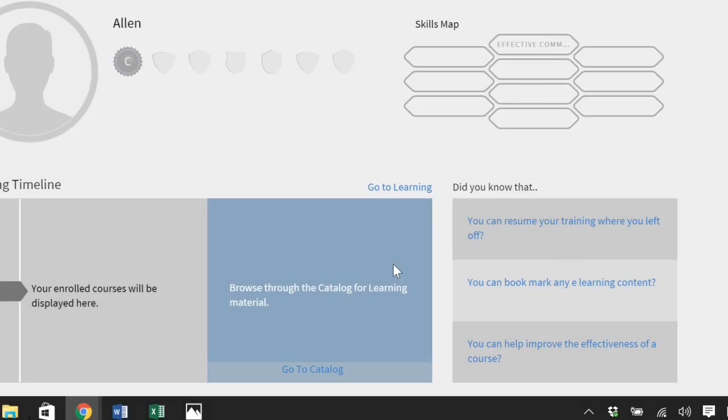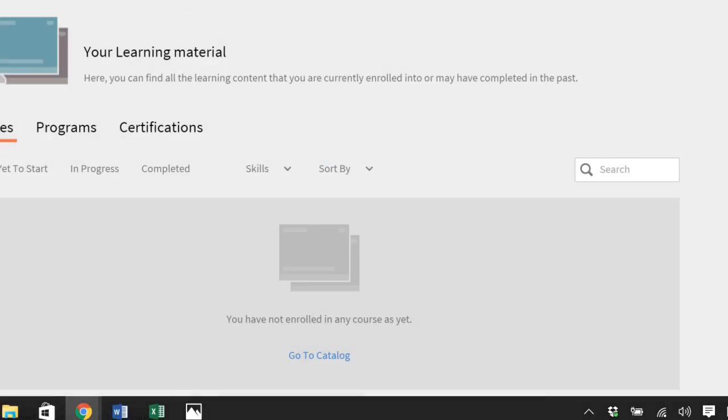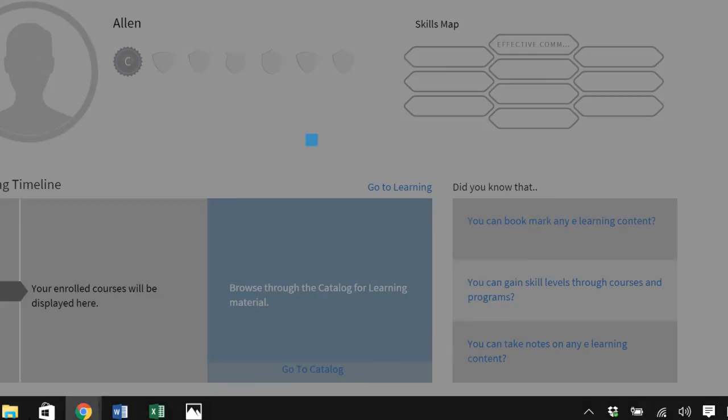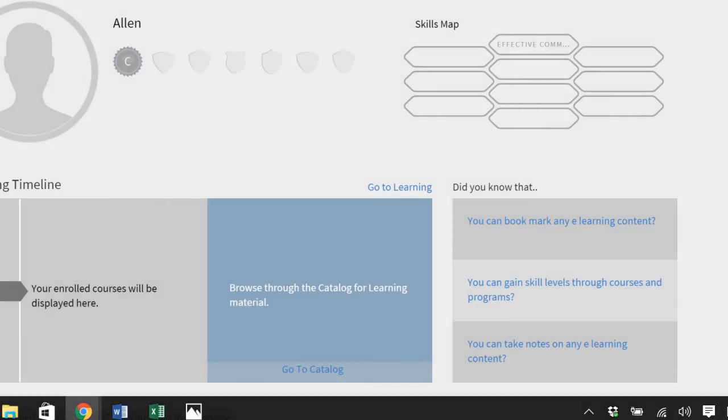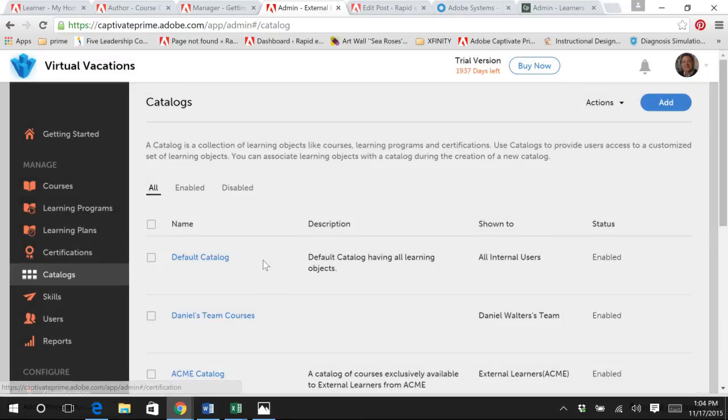Once the learner has registered for an account, they'll see the basic account appear. Inside of that basic account will be those materials that you've assigned for a generic catalog or for an external learner catalog. So let's take a look at how to create a catalog to associate with your external users. From the admin panel in your account, go to the Catalogs tab. There in the Catalogs tab, you'll want to add a new catalog that contains content for your external learners.